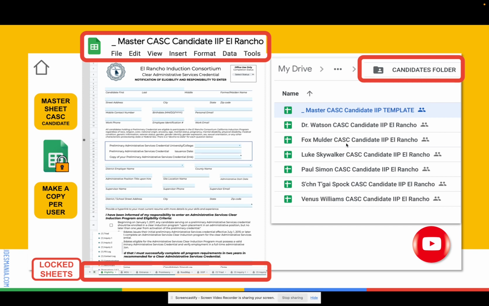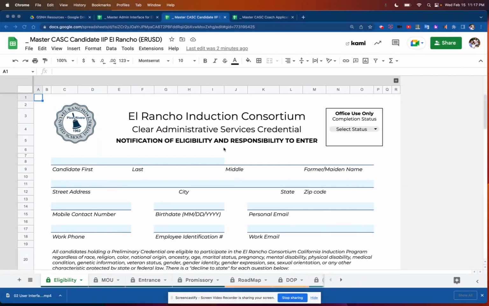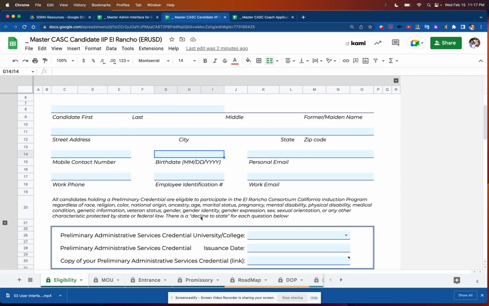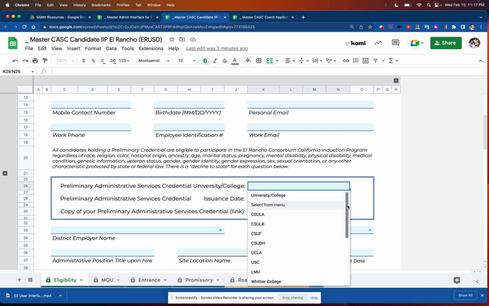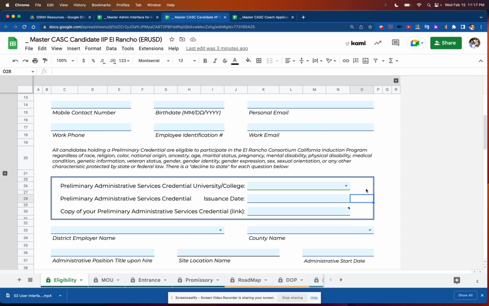So we're going to go ahead and tour now the candidate document, or workbook, Google Sheet workbook. As you can see, this is an eligibility form that the candidate would fill out with their first name and their last name, street address, contact number, birth dates, etc. It shows all their personal information here, as well as their administrative preliminary credential program information they would fill out there. There are things like interactive drop-down cells that allow for data input.